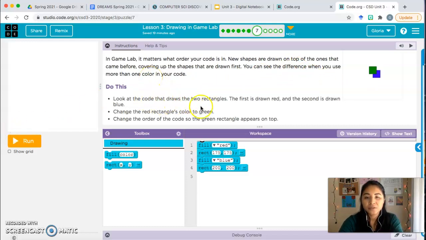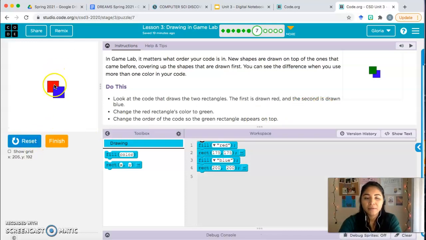So look at the code that draws the 2 rectangles. The first is drawn red and the second is drawn blue. So if we click run, we've got a red one and then the blue one. We look at our code, red is showing up first and then blue.